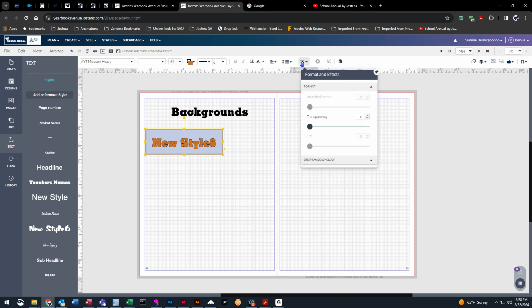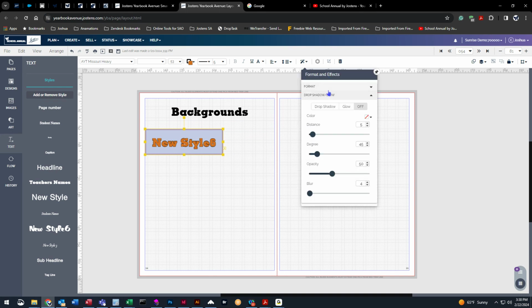Another thing you can do under format and effects for just about all of them is you can add a drop box or a drop shadow. You can change the distance of the drop shadow if you want. The degree just changes basically where the light looks like it's coming from.